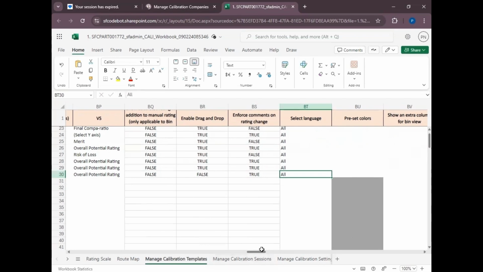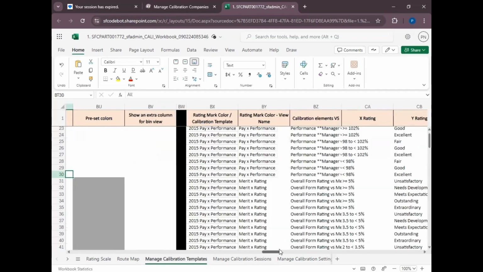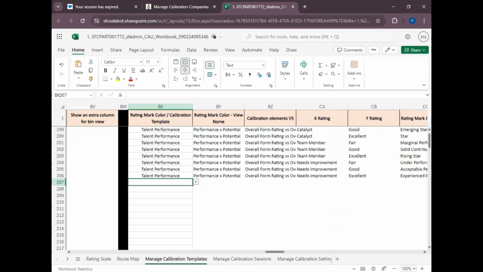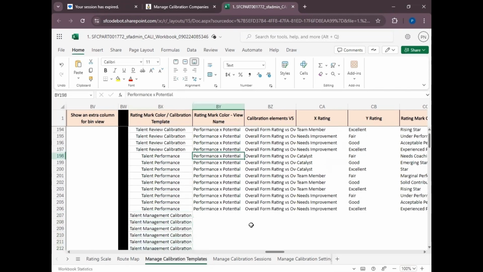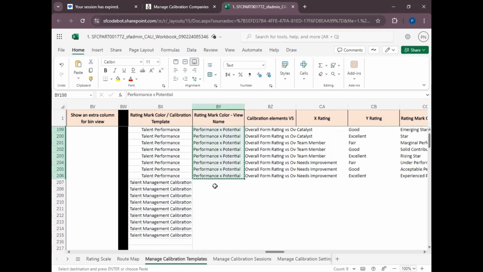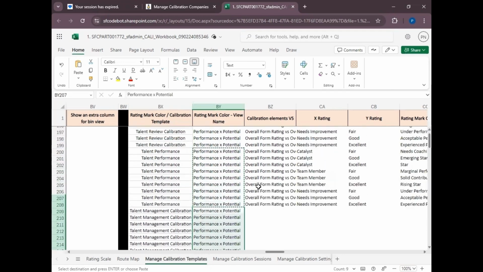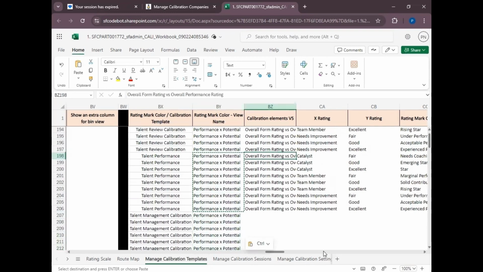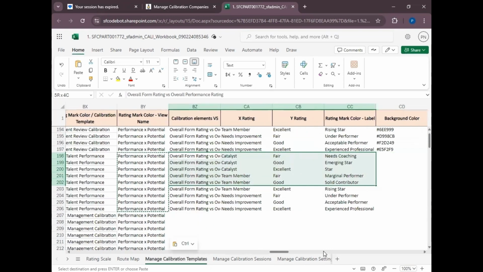Navigate to column BX. And select calibration template from the drop-down and drag it down to 8 more rows. In column BY, copy the data from above and paste it in the rows below. Now, continue to add the data in column BZ, column CA, column CB, and column CC.